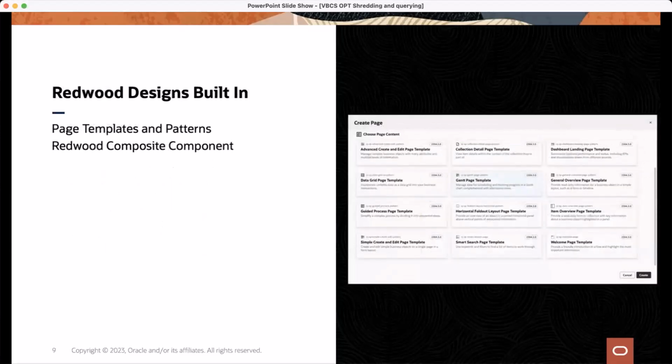For the folks who are using the SaaS application, they are familiar with the Redwood theme. So in Visual Builder, you can create the application with the Redwood theme. Redwood page templates and the theme are pre-built, so you can leverage those. If you're extending the SaaS application, you can use this Redwood design.